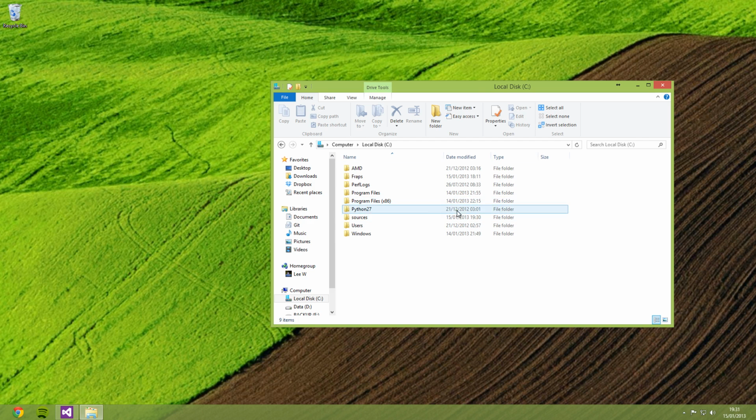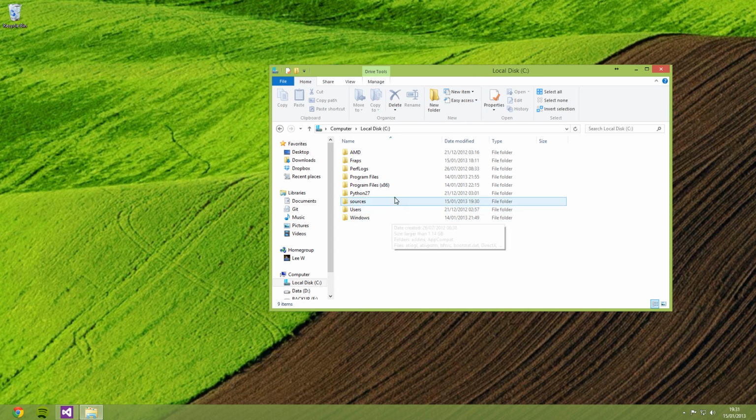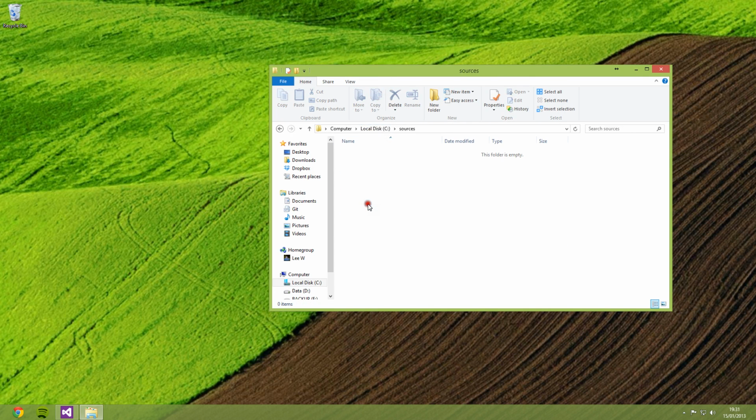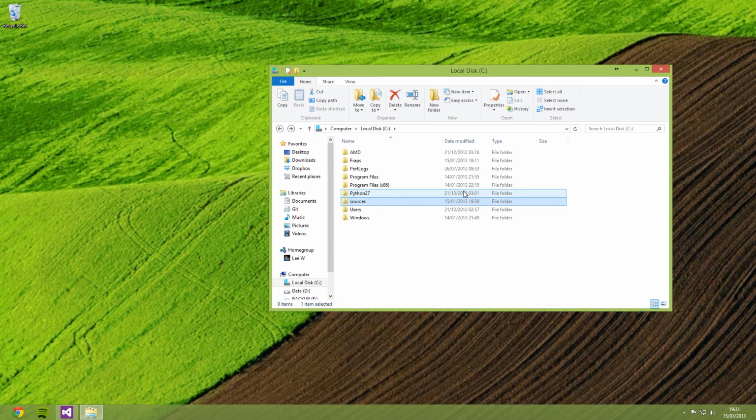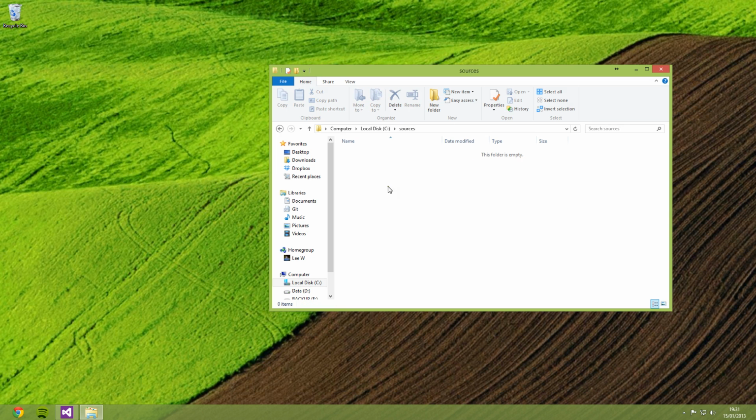Okay, so first of all, as you can see here, I've set up a sources folder in my C directory. What we're going to use this for is to create a central place for all of the SDL source files.